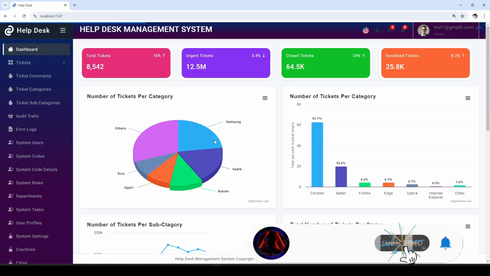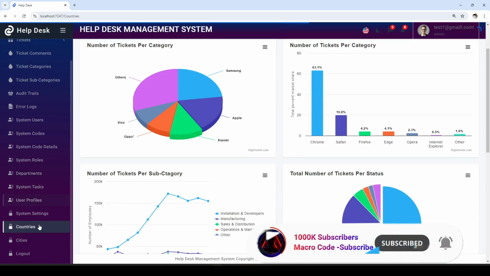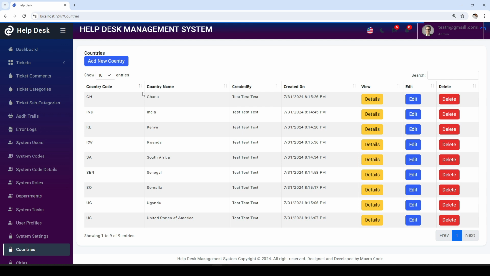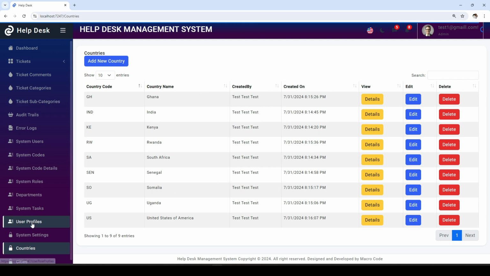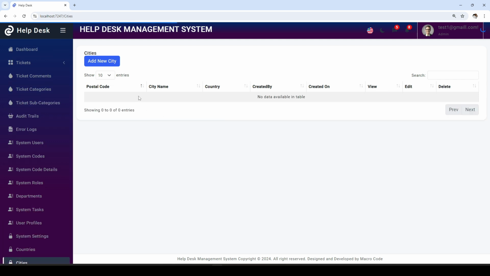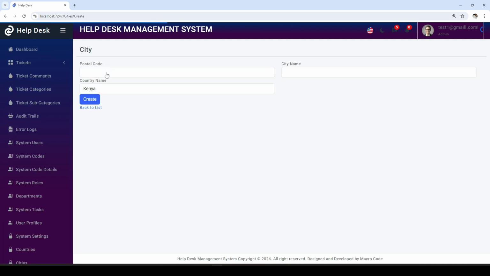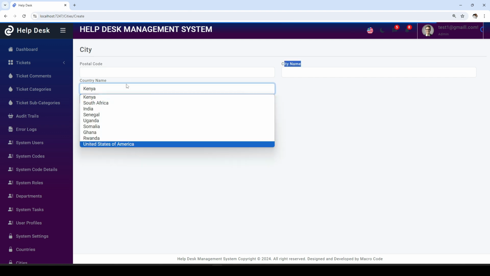So let's just go to our application. So under countries, you see now we have the country code, the country name, created by, created on. So that is what you are able to see there. Then if you go to cities, you can add new city. You see now we have the postal code, the city name, and the country. And the names, we now have the cities.